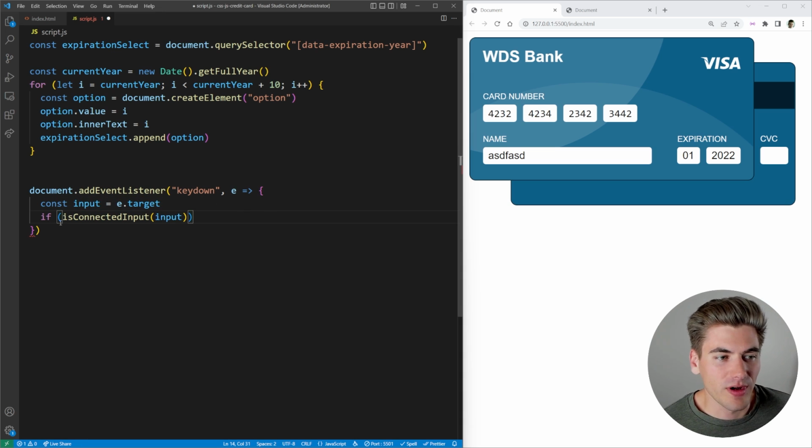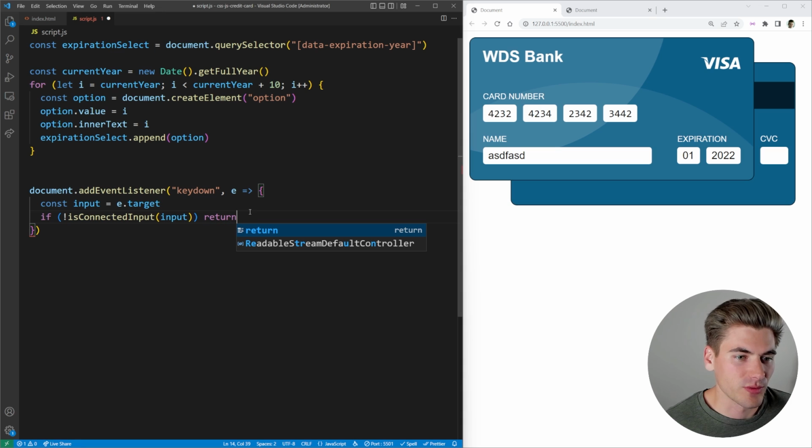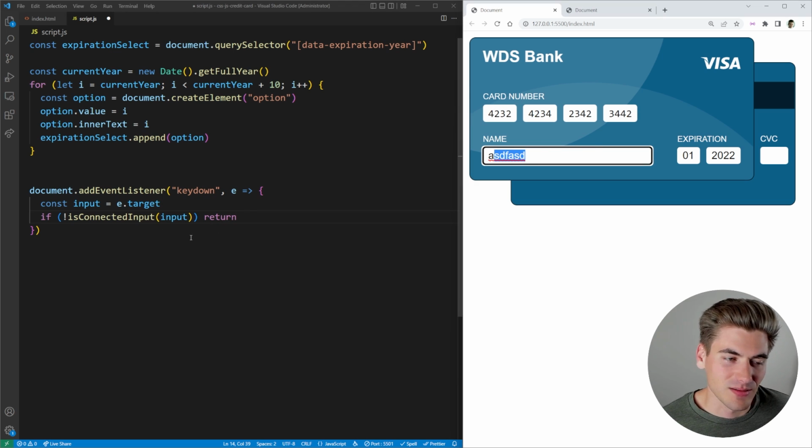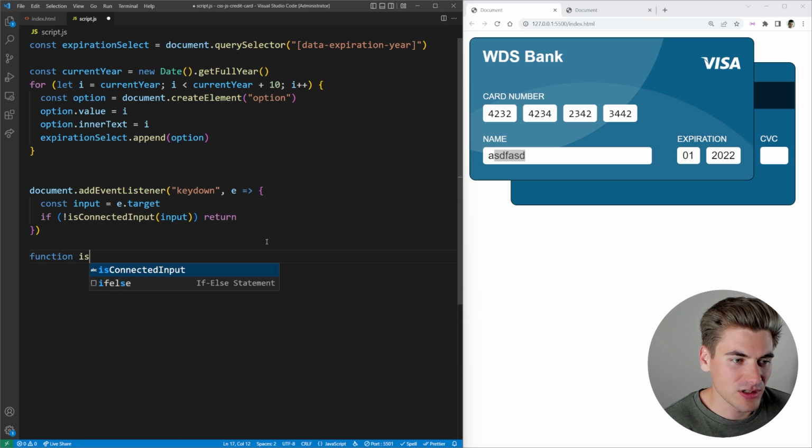So if we are not inside of a connected input, I just want to return. All this line of code is saying is only run the code that we're going to be writing if we're inside of one of these connected inputs. Otherwise, just don't do anything. Do whatever you would normally do. It doesn't matter. So let's create this function isConnectedInput, which takes in an input.